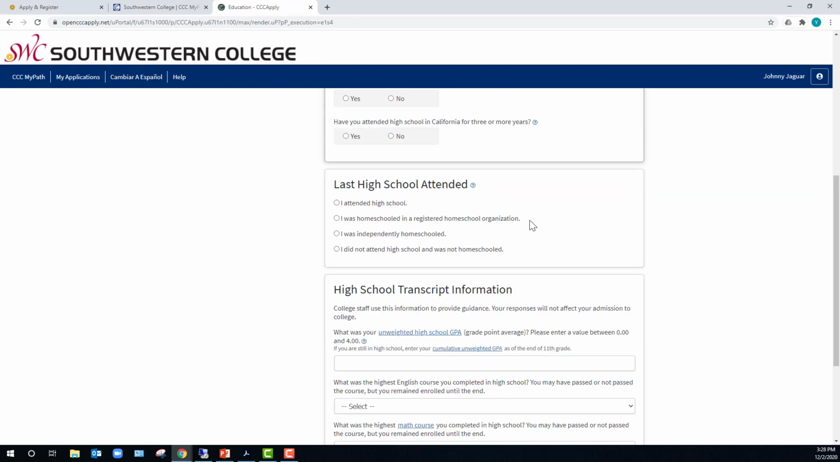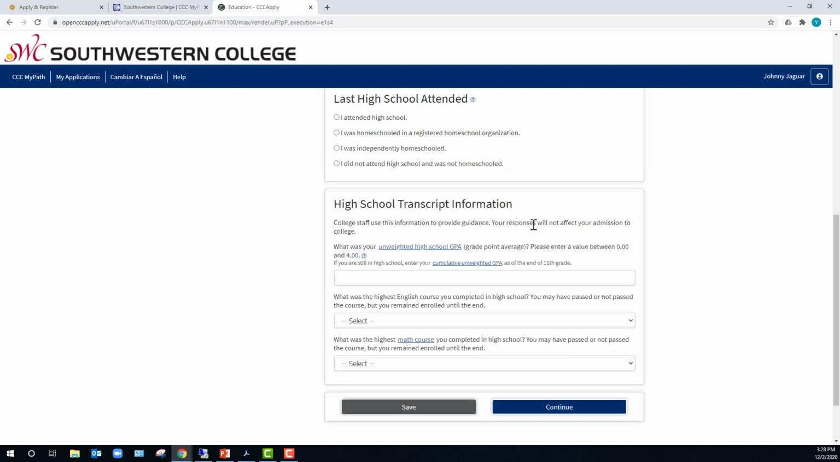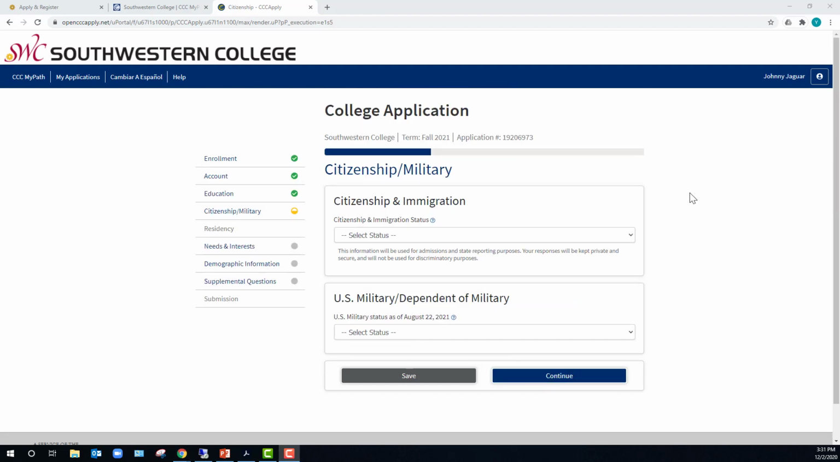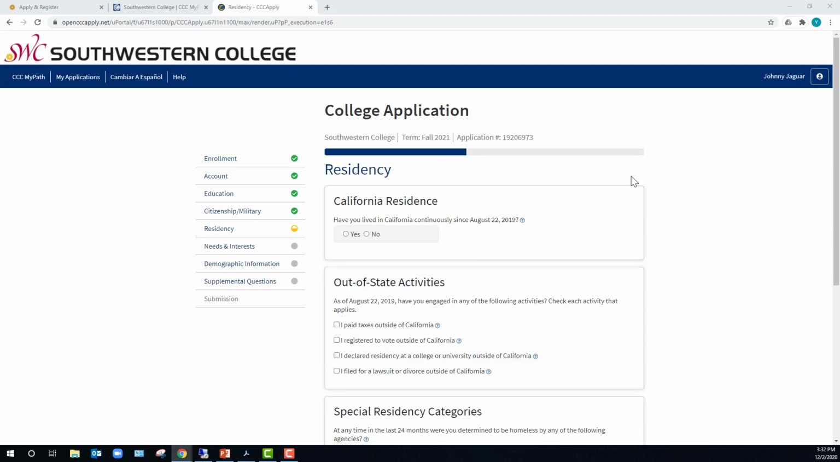Next, you will select the option that pertains to you under Last High School Attended. And finally, you will enter your high school transcript information, unweighted GPA, highest English course completed, and highest math course completed. Then click Continue. Next, you will go through the citizenship and military section. Select what best corresponds to you from the drop-down menus. Then click Continue.